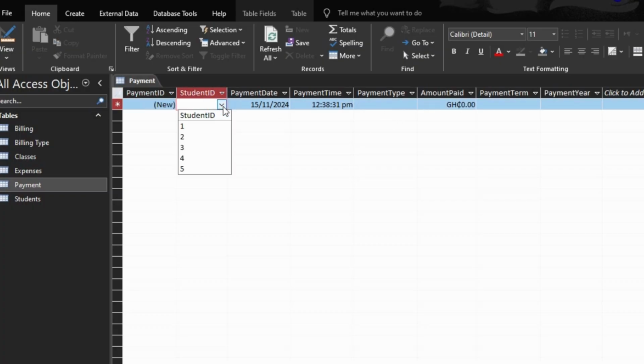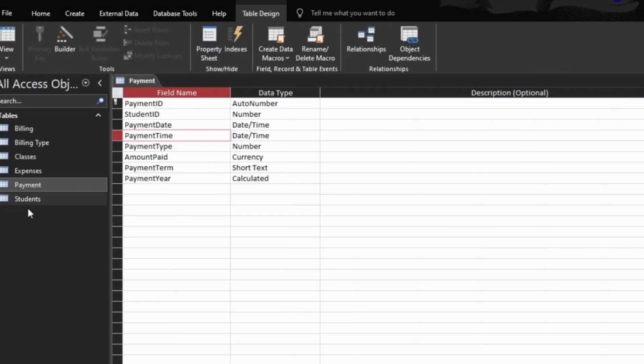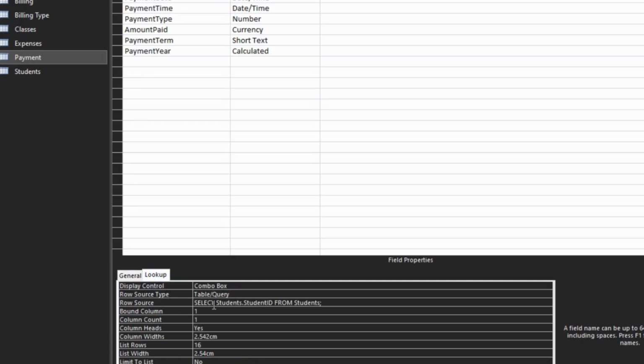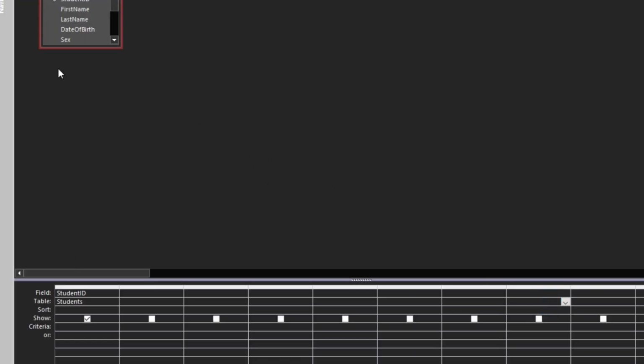For the student, we have to start receiving payment. Now here, only the student ID is showing, which I don't want, because it is confusing. If you don't know the exact ID of the student, you struggle, and we have a way of fixing this. Let's go to the design view, then we select the student ID. We come down here to Lookup, and now we go to Row Source. We select it and click the three dots here. Here we are going to add the first name and the last name.